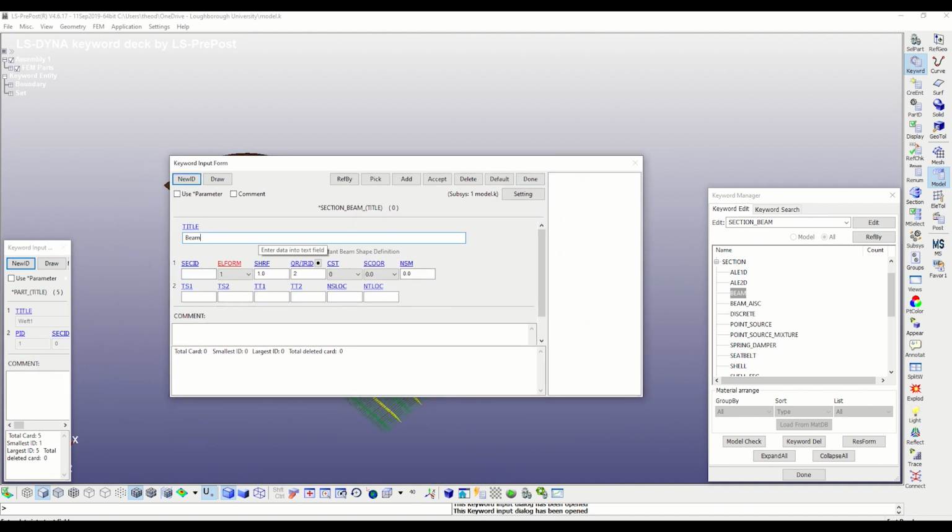Now, the number of integration points in the cross-section is defined through the QUAD parameter. This is arbitrary to you. Of course, the accuracy will increase with increasing the number of integration points in the cross-section. I will use number 3, which is the Lobatto quadrature. It's a 3 by 3 numerical integration scheme. And then in the CST parameter, we can choose between rectangular, tubular, or user-defined cross-section.